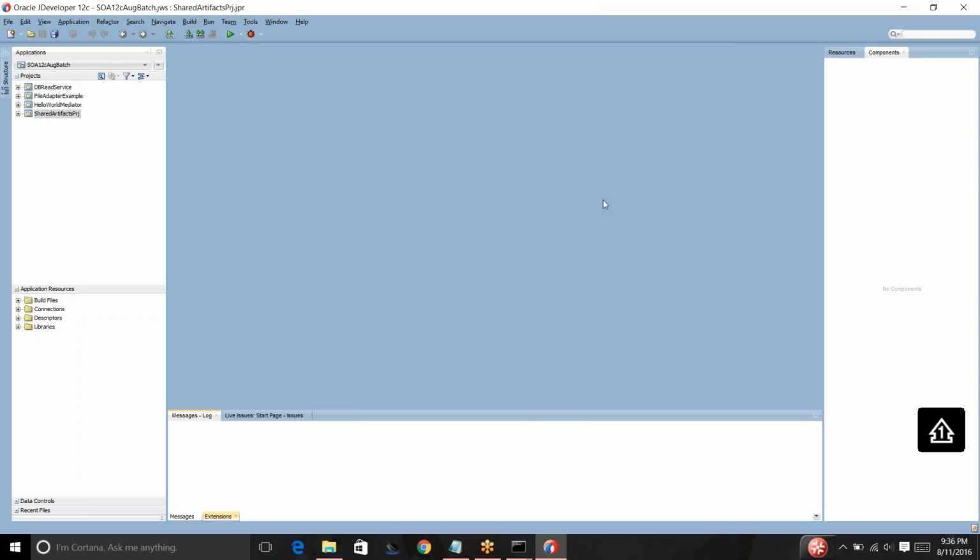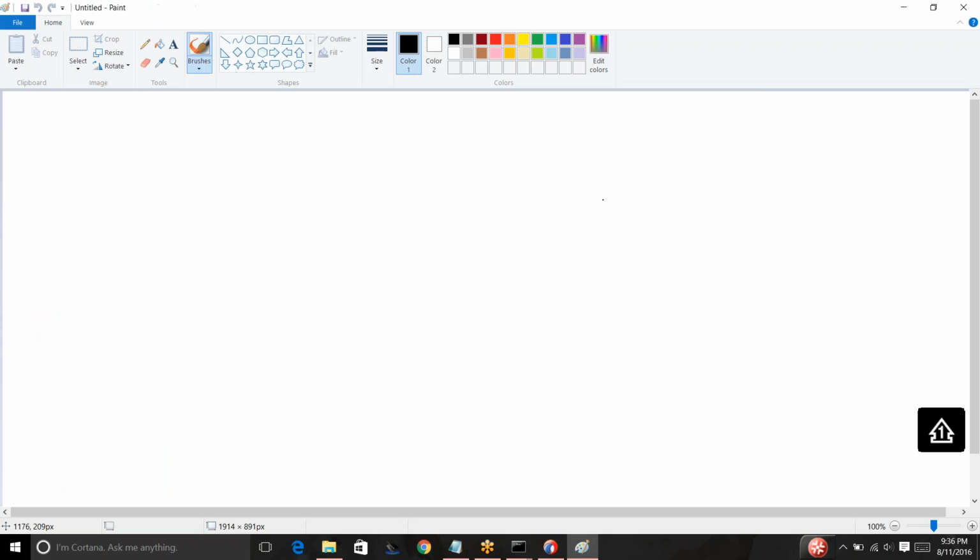Okay, so let's look at the concepts of JMS. You all know what JMS is. JMS is nothing but the Java Messaging Service. It is basically a message-oriented middleware. In simple terms, it is a queue, wherein you put messages and you take messages out of a queue.